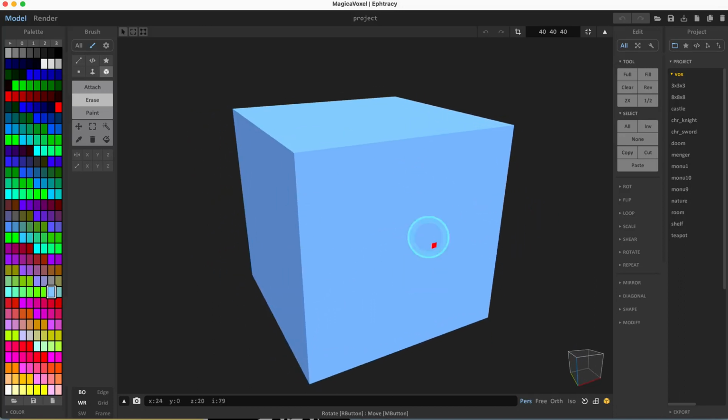Okay, so make sure that you expand your window here so you get a nice big interface. And this video is just going to be sort of a crash course of the basics. We're not going to get into any of the tools too much, but just so you have an idea. Okay, so first things first, you start off with this big old blue cube.